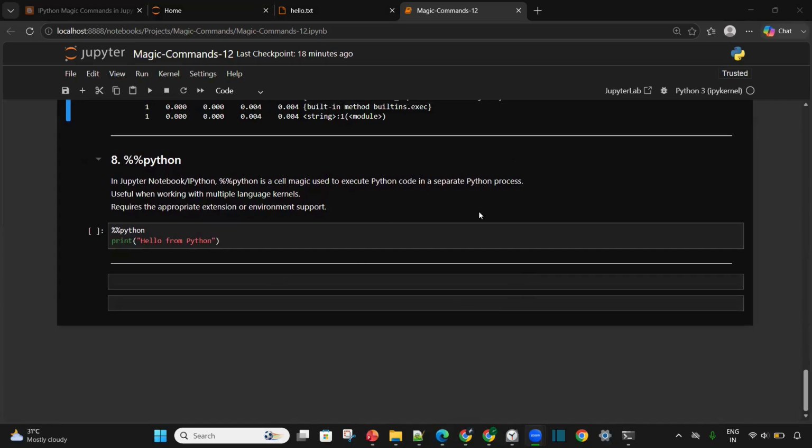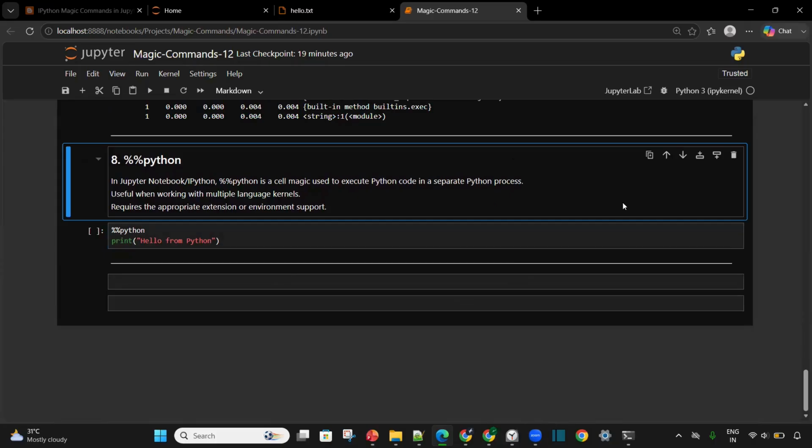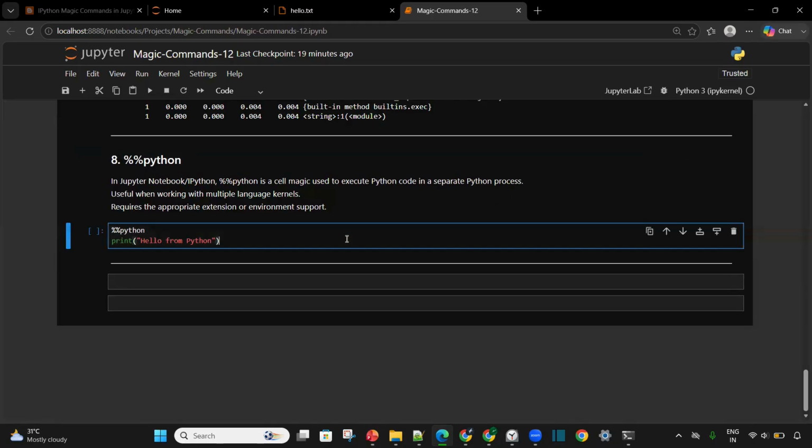Next, let's explore the magic command %%python. So %%python is an IPython magic command used to execute Python code inside the notebook. This will execute the Python code in a separate Python process. Below we have the command %%python, and below that we have a Python line of code, which is a print statement. Let's run this code.